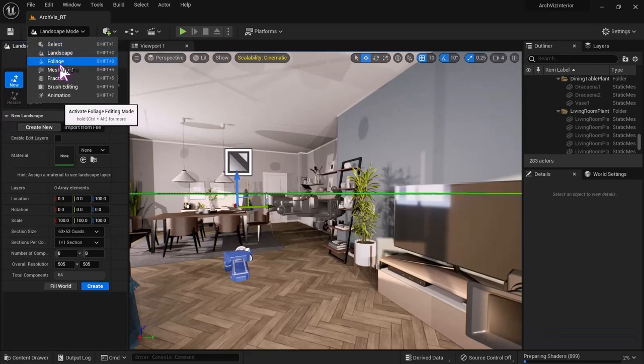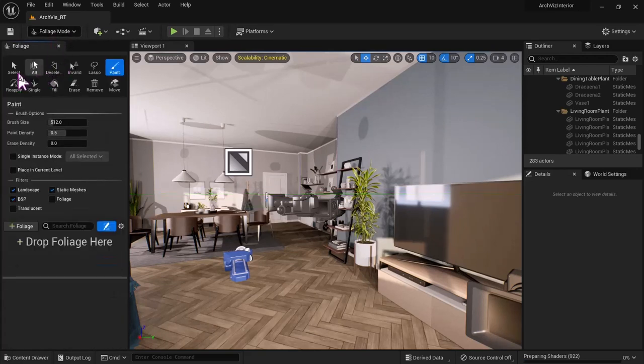Foliage. This item is for everything related to trees, plants, grass, something like this, for all green spaces. You can have it in your models or for landscape, and you can use all of these tools here to be able to control them or create them.